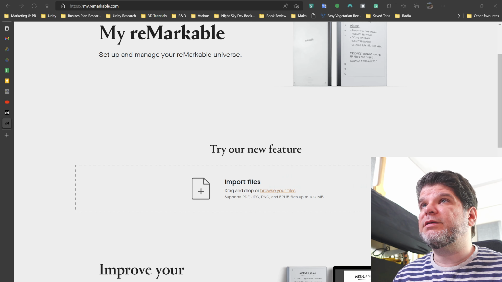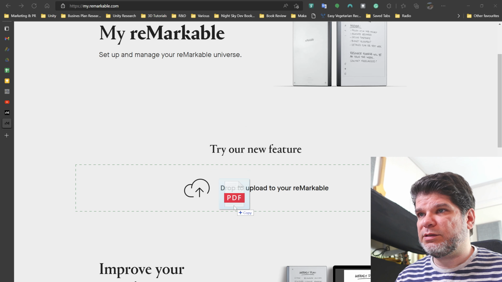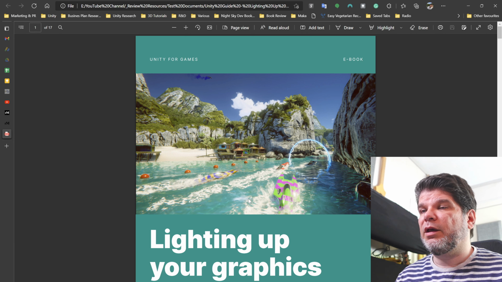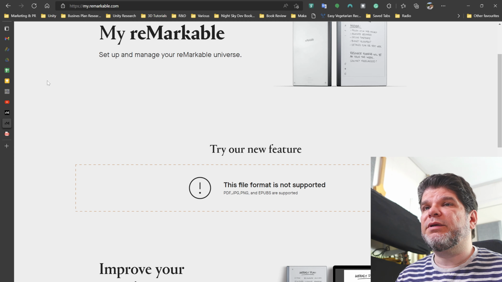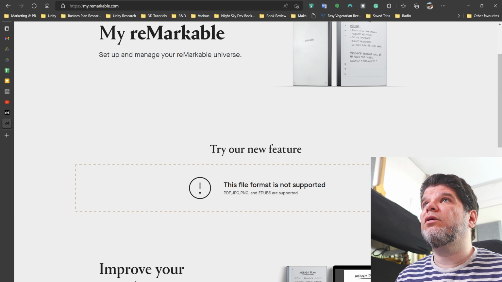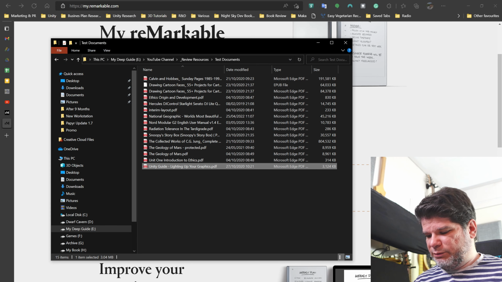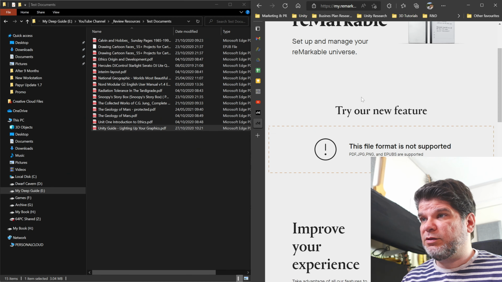So let's try and see and drag and drop something small. So lighting up your graphics, drag and drop, yes, boink. And this file format is not supported. This is a PDF file. So, okay, let's make things a little bit clearer on one screen, just so that you guys can see this. This is clearly a PDF file.